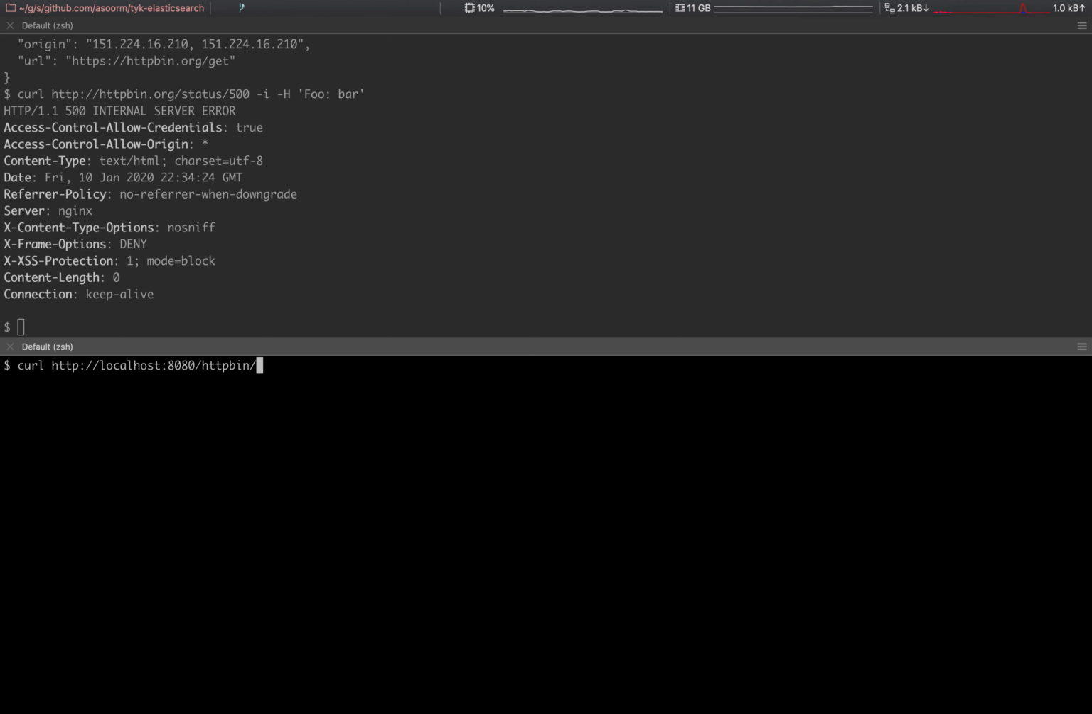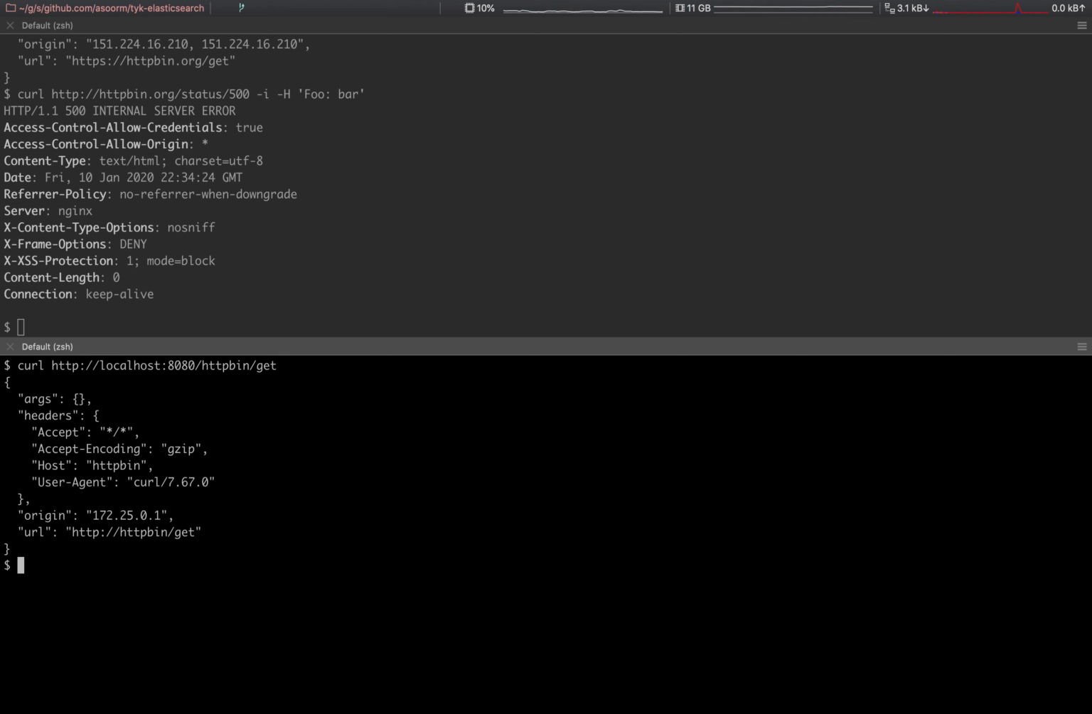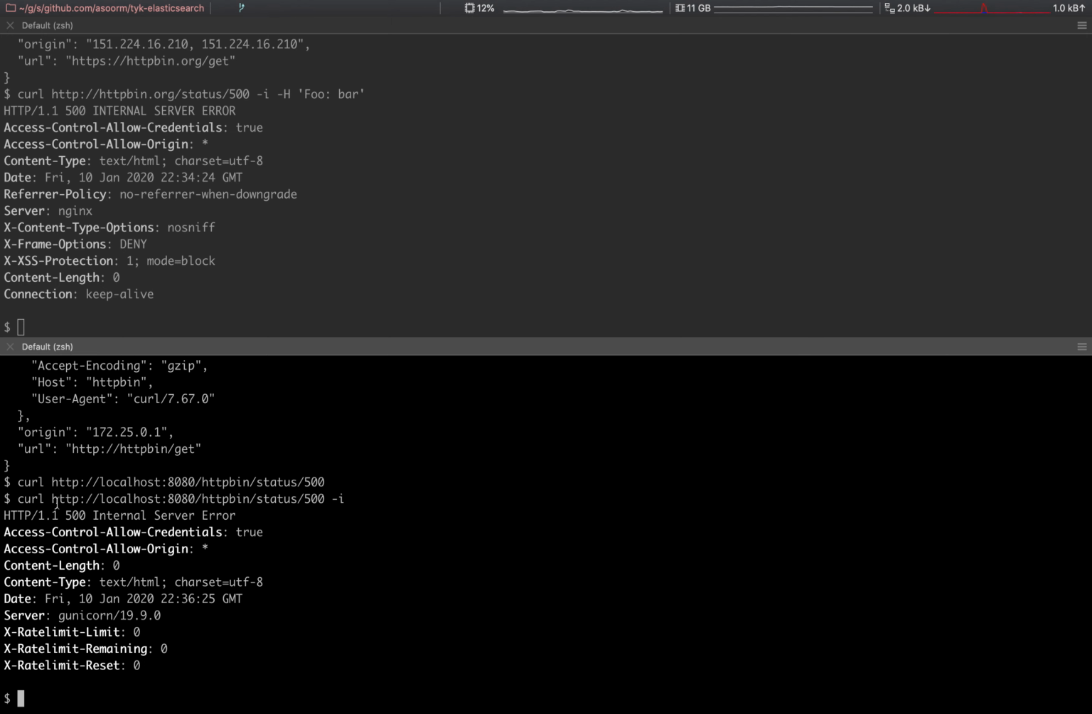So it's the HTTP bin service. Maybe hit the get endpoint, and you can see that the gateway has received the request and then reverse proxied to that HTTP bin service. And I can do the same thing here. Okay, it didn't reply. I need to just do -I, and then we can see the headers that came back.